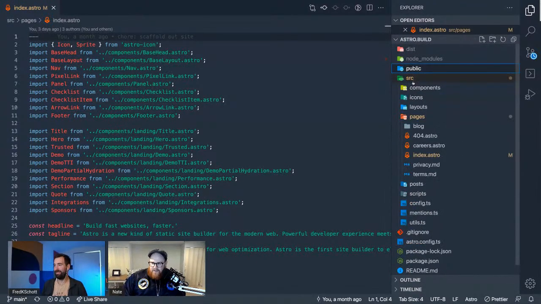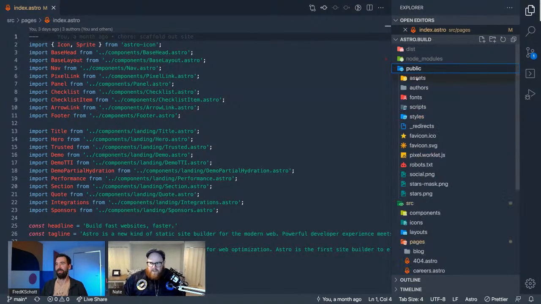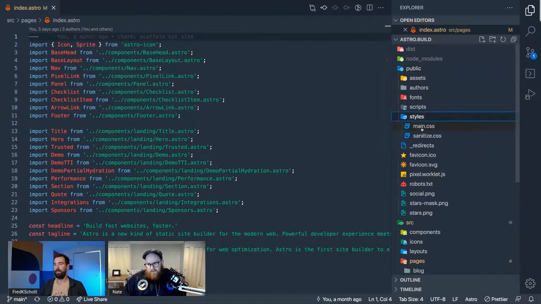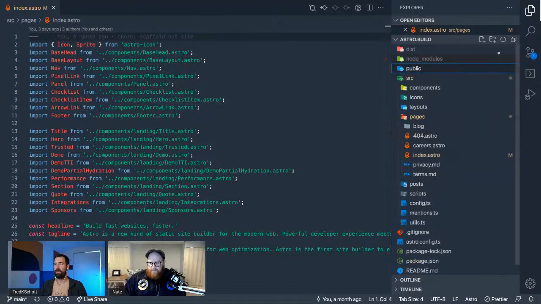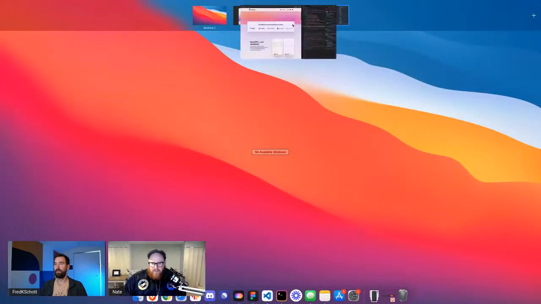So here is our structure. In Astro, we have some file-based conventions. Public would be resources that are just going to be copied over to your final site, like here's our CSS. And then src is going to be your source code. So we have pages. Index.astro is literally this page.